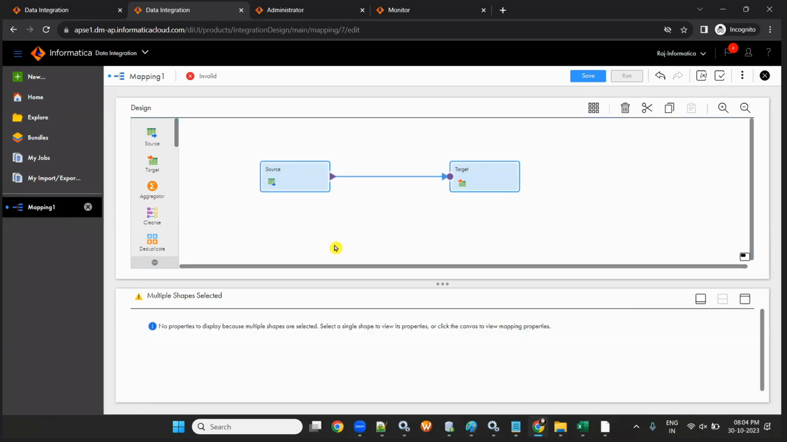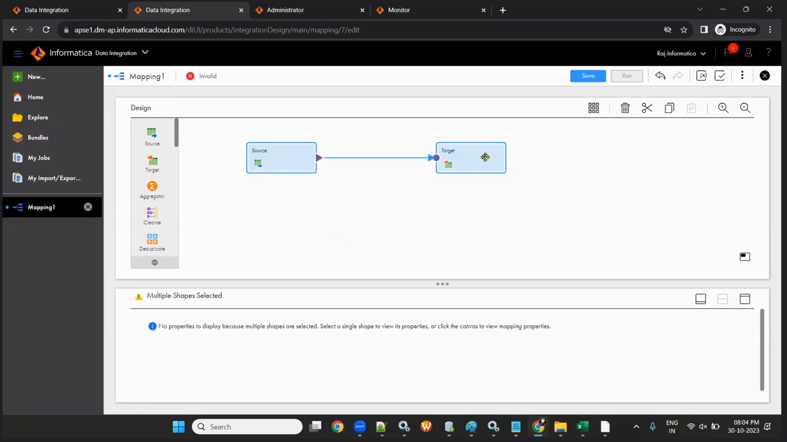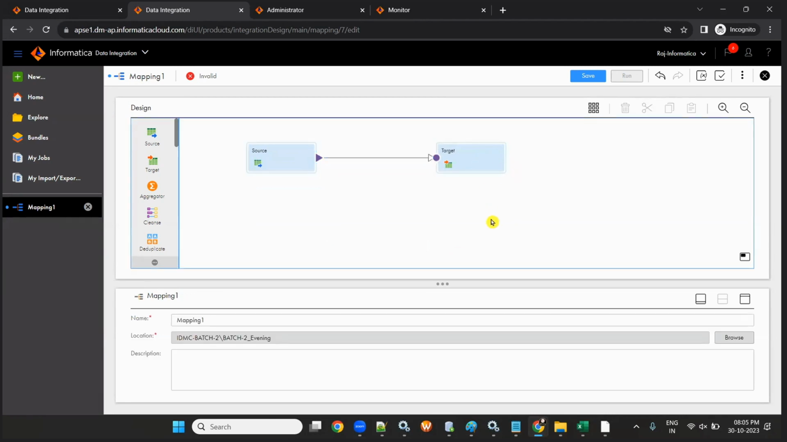These two, we will call it source transformation and target transformation. First, what you have to do? These and all I already discussed in the last session. For a revision, I am telling again. The first step, you need to rename the mapping.